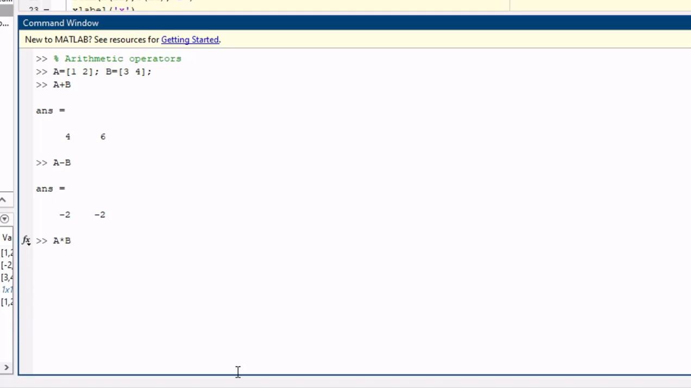Normally A star B in MATLAB is matrix multiplication. So we already know the rules: in matrix multiplication, the sizing is very important. That means if A is m cross n and B is n cross k, we get m cross k. That is the procedure, but here the sizes are 1 cross 2 and 1 cross 2, so when you multiply them, it shows an error.